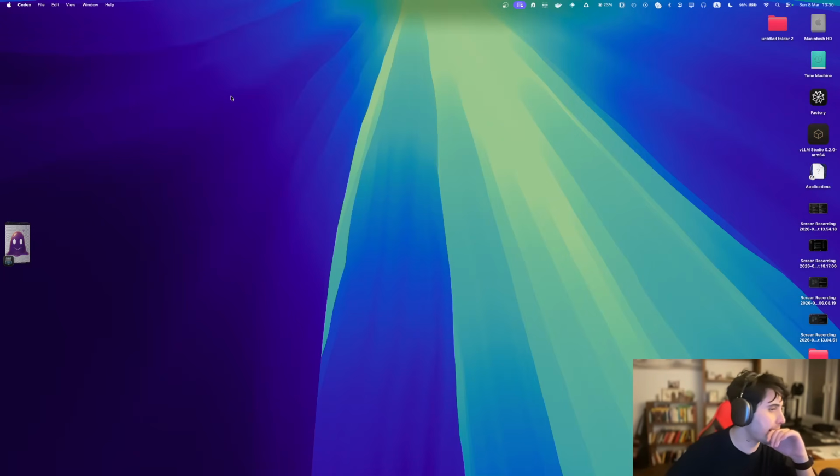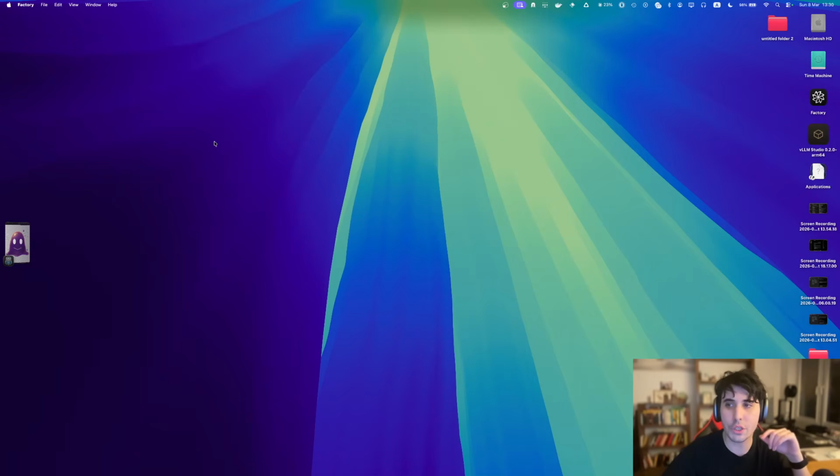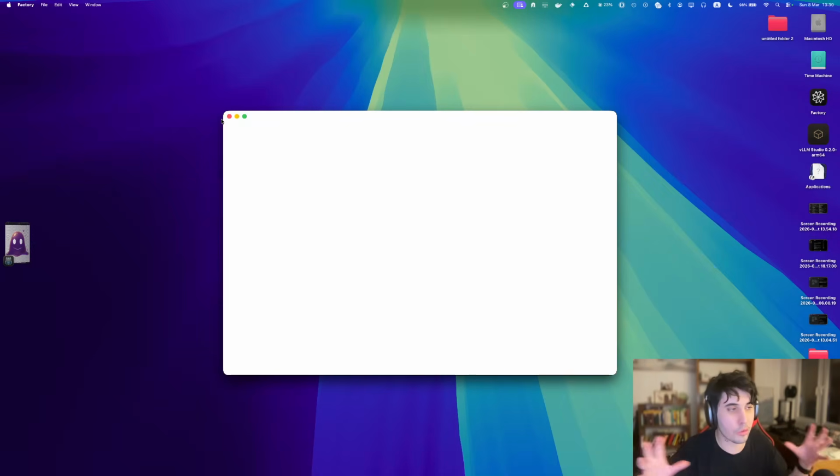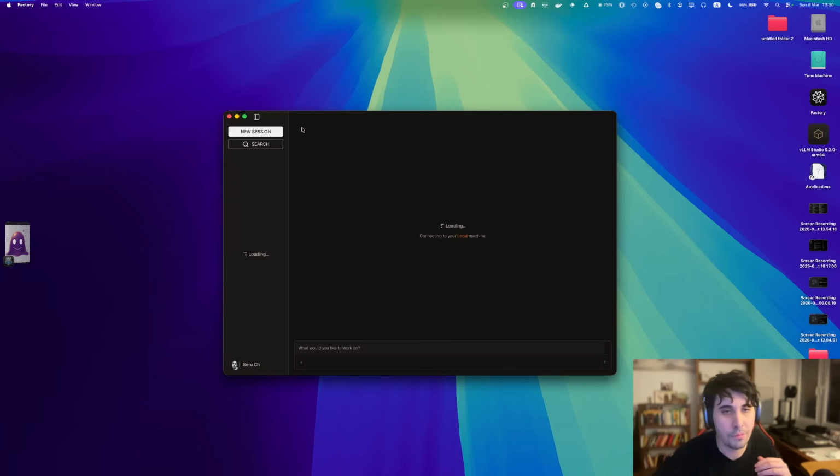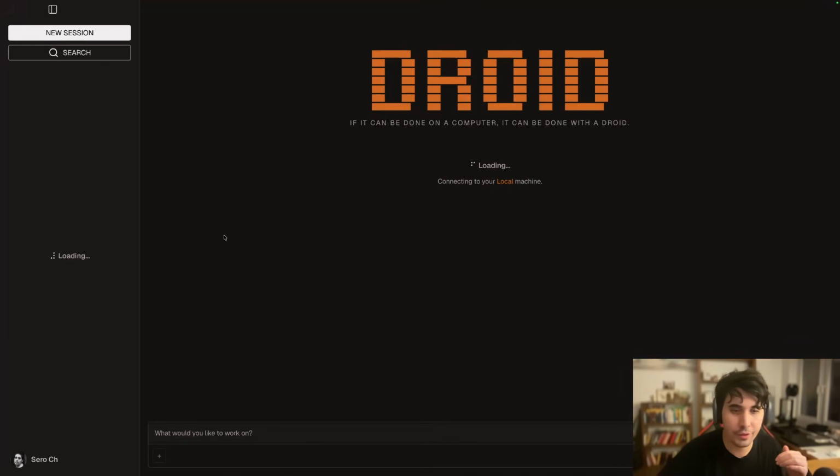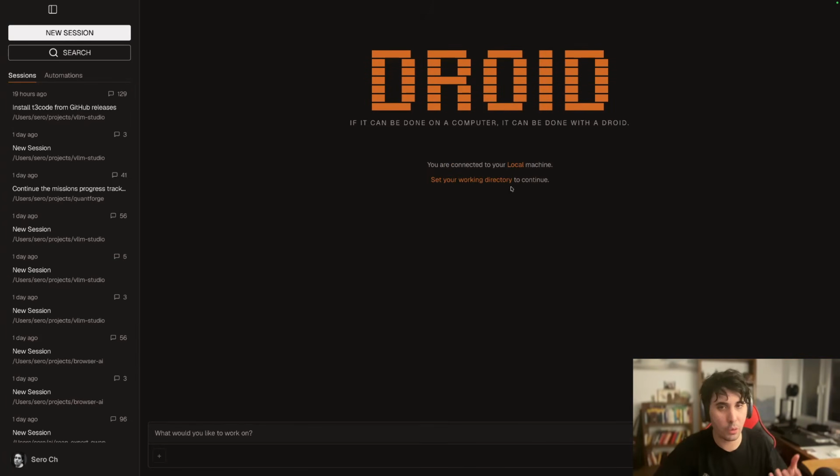So Factory has a few unique features, one of them being missions, where you can provide a scope to a model and then it'll create a very long running task for you. So here we have this, and it is running on my local machine.